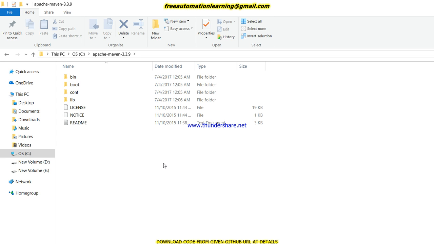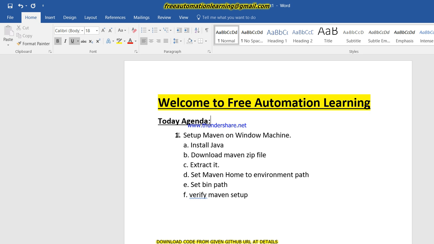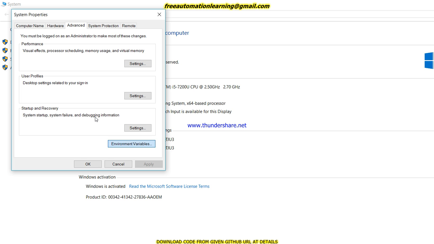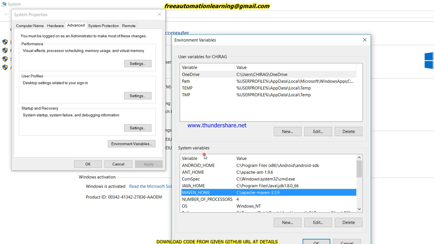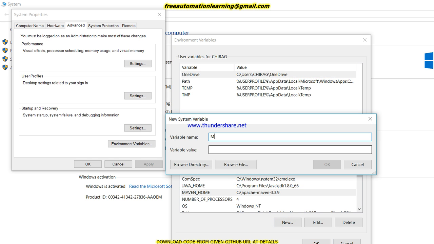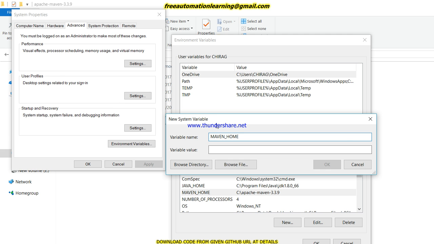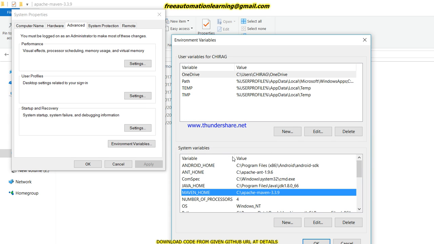After that you need to set up an environment variable. To set it up, you first need to set up Maven home. How can you set it up? Just right click on My PC or My Computer, click on Advanced System Settings, then click on Environment Variables, and here you can set up a new Maven home and copy the path up to Maven 3.39, right, and click on OK. I have already set up Maven home, so I clicked Cancel.